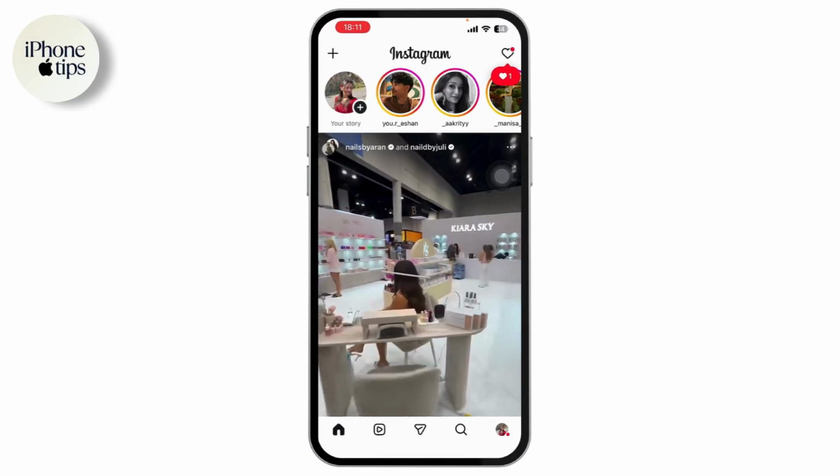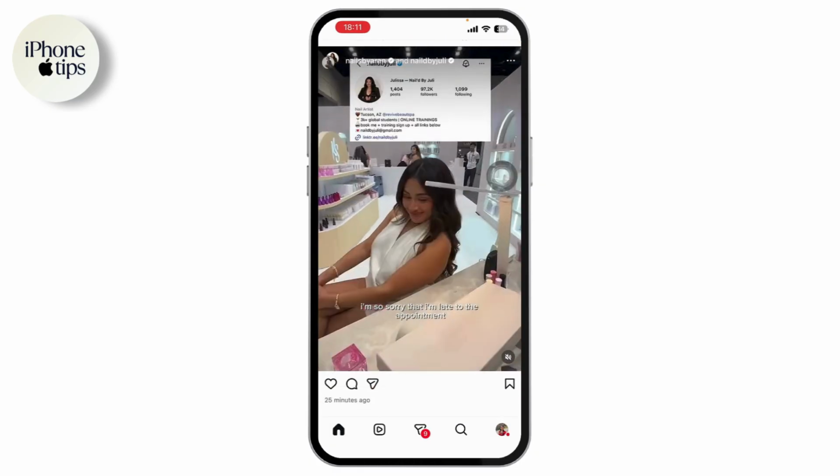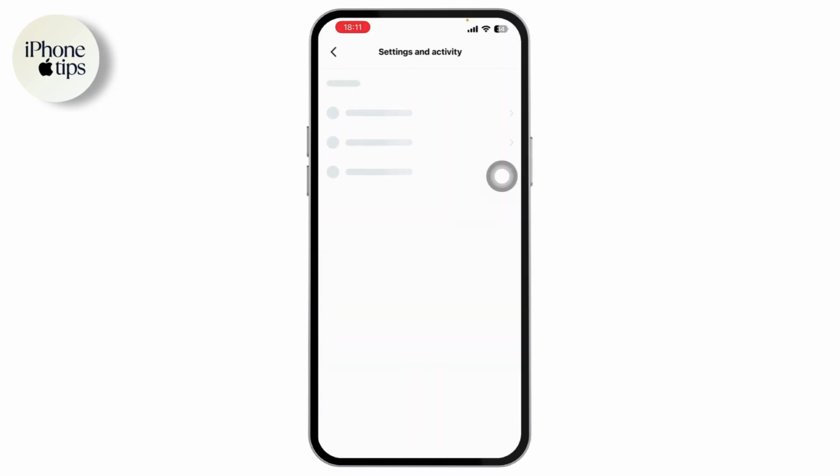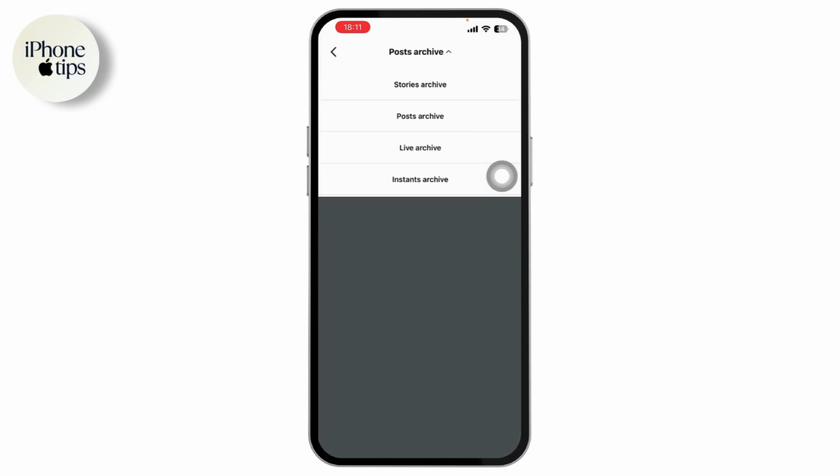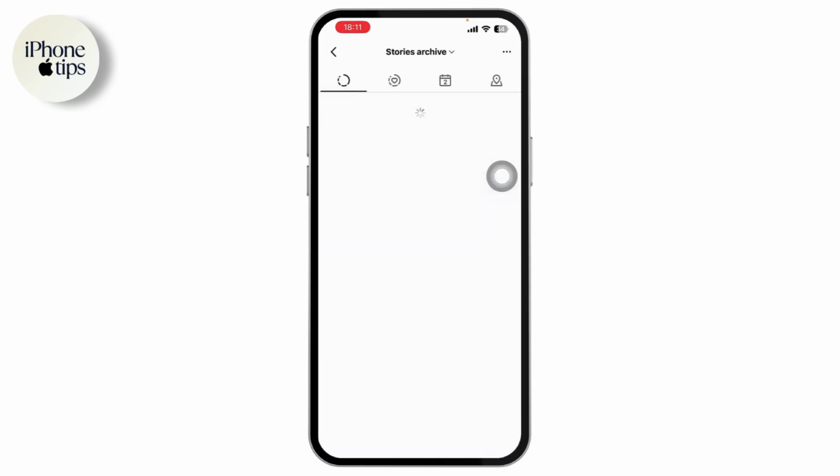After opening your Instagram, you need to go to your profile, which will be on the bottom. From there, you need to go to the top right, which has those three horizontal lines. Now from here, you need to go to the archive section, and under archive, you need to go to the drop down and then go to stories archive.